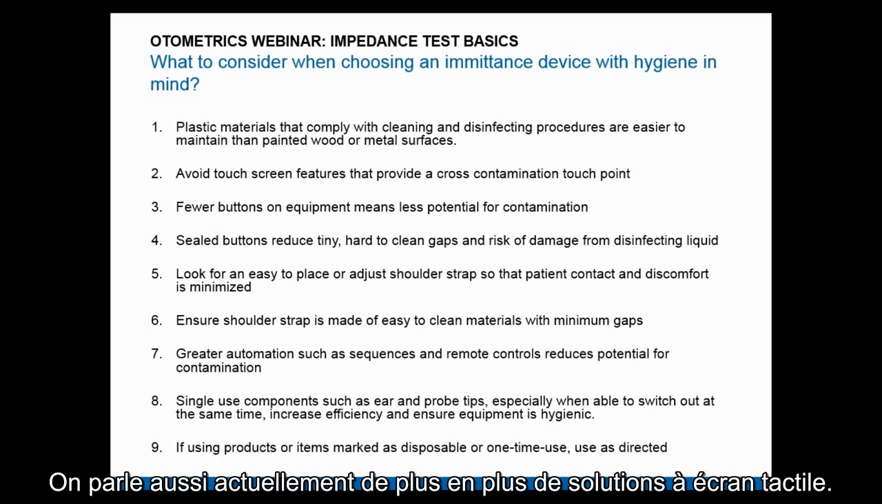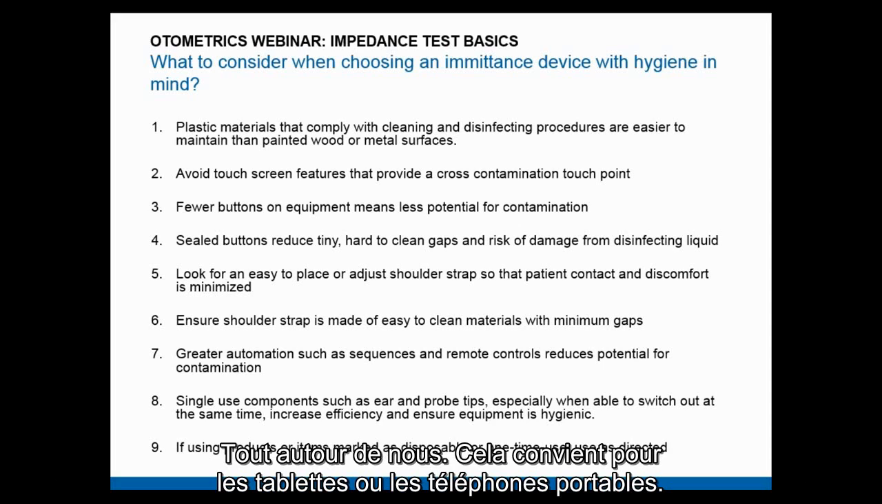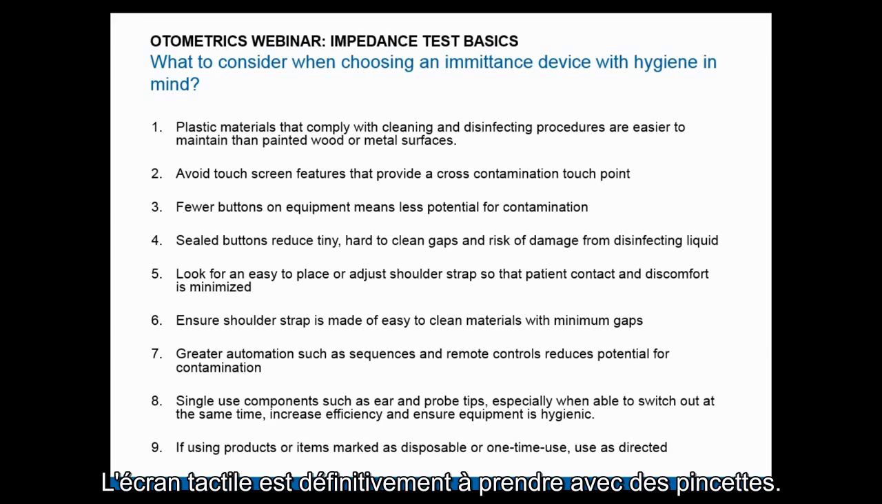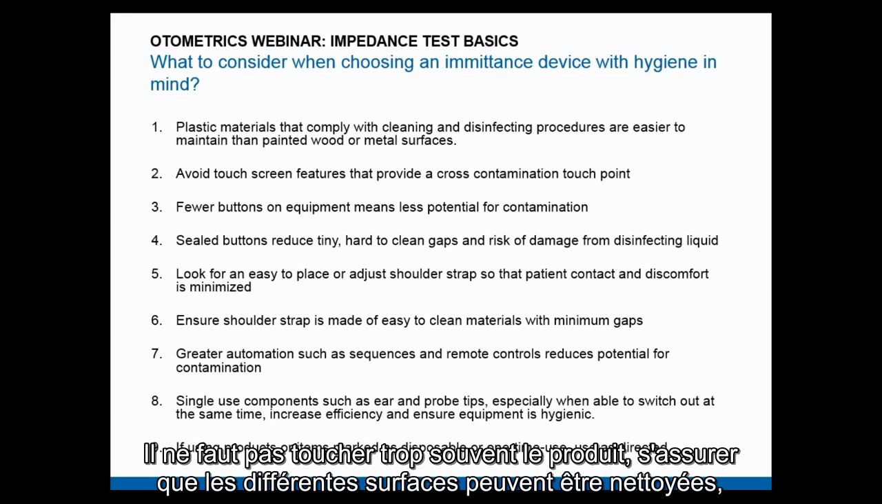Also, for example, today we talk more and more about touchscreen solutions everywhere around us. And it's fine when we talk about a tablet or a mobile phone. But now we are talking about a clinical solution in a clinical environment. Touchscreen is definitely something you should be very careful with.